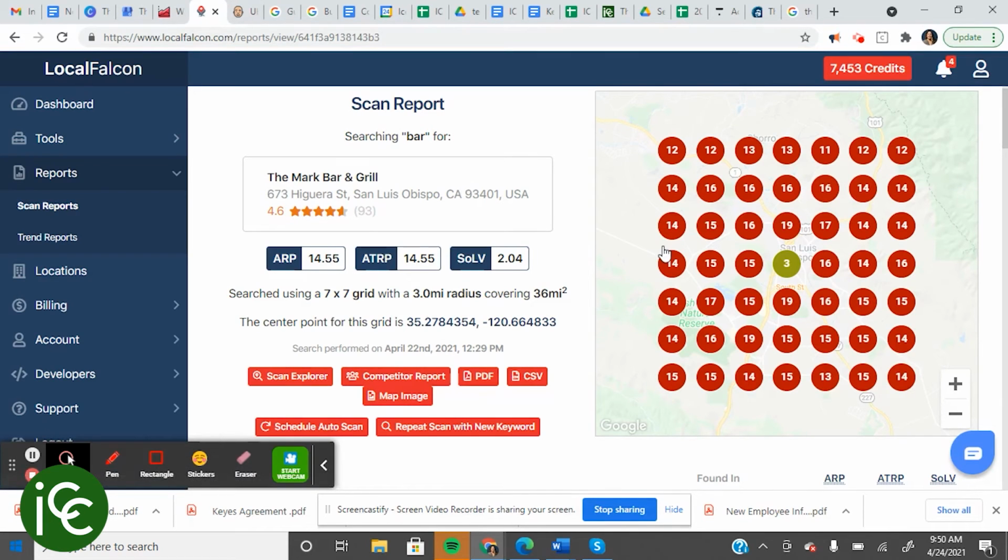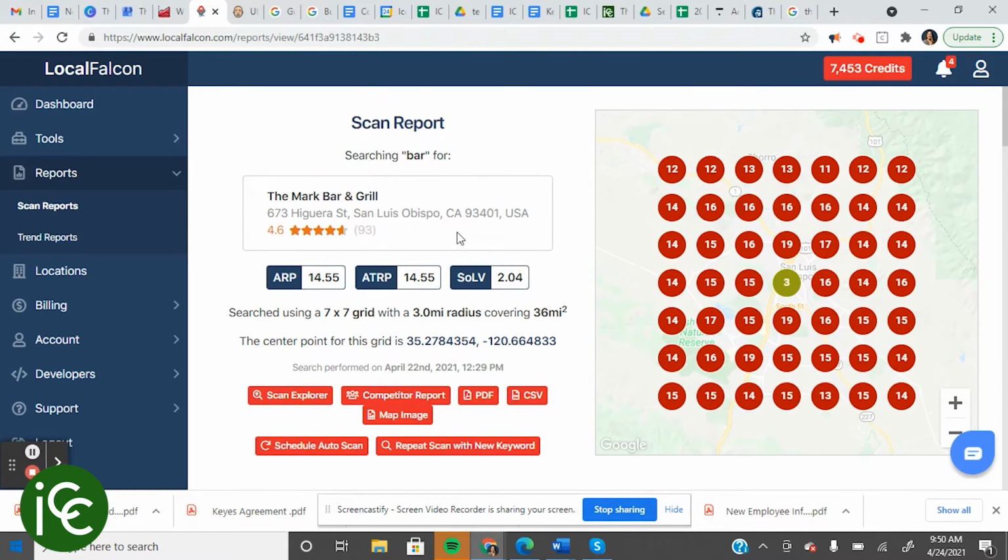If you look in the local Falcon tracker, this is a grid that we put together, a 7x7 grid with a 3 mile radius to cover all the searches around this area.